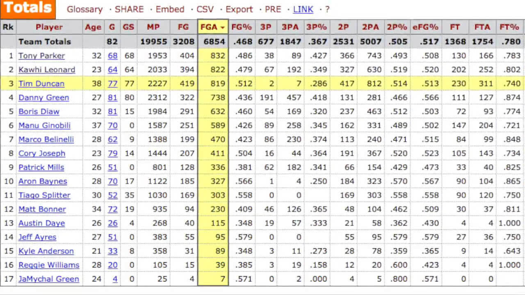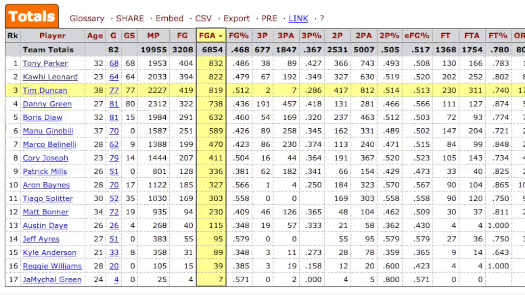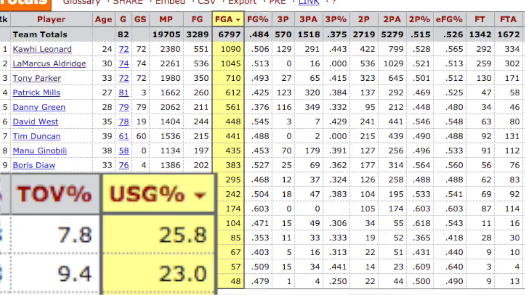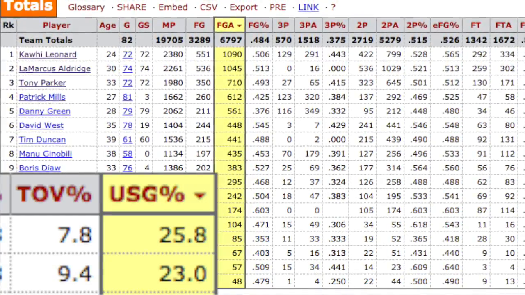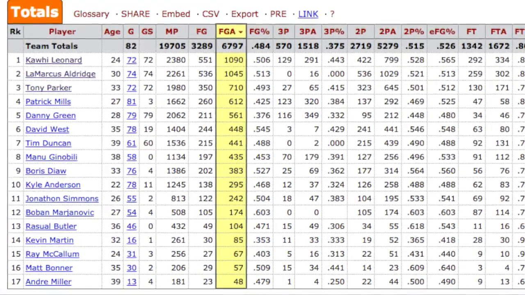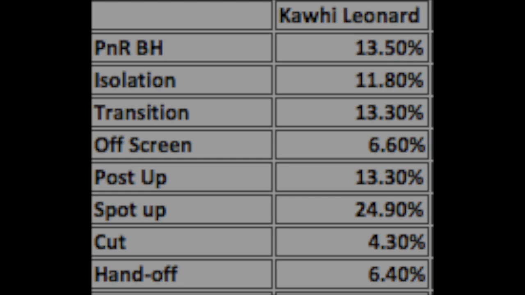Here's a shot chart from 2014-2015 where you see Kawhi Leonard at second. Tim Duncan and Tony Parker still have significant roles, but we see that's about to change. This past year, Kawhi Leonard took the most shots on the Spurs along with LaMarcus Aldridge. His usage rate went up almost 3%, and you see Tony Parker and Tim Duncan taking a backseat to guys like Kawhi Leonard and LaMarcus Aldridge.